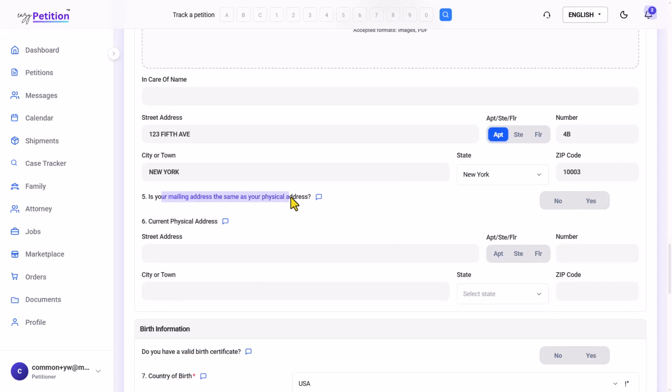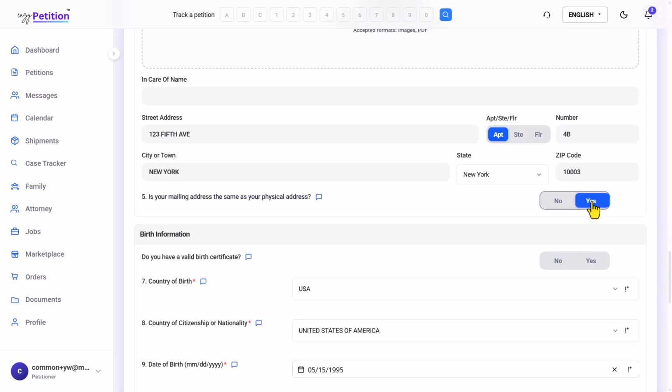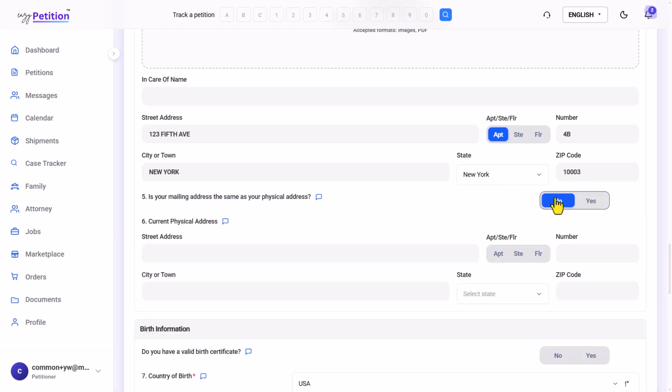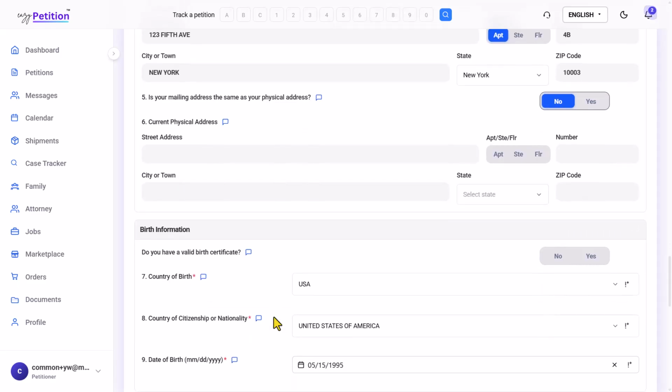Some questions you have to answer manually that can't be extracted from any of the documents, like, is your mailing address same as your physical address? If yes, no need to provide your physical address. eazyPetition filters questions based on your answers. Like, if my answer for this question is yes, then no need to provide your physical address, but if no, then you have to enter your current physical address here.